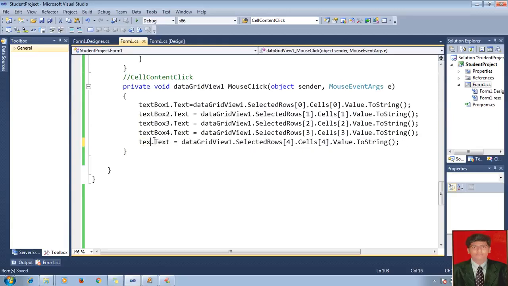Not text box 5 box. Here I have to work with combo box, na? Okay. Here is what box? Combo box. Combo box 1 dot text. Combo box dot text box.